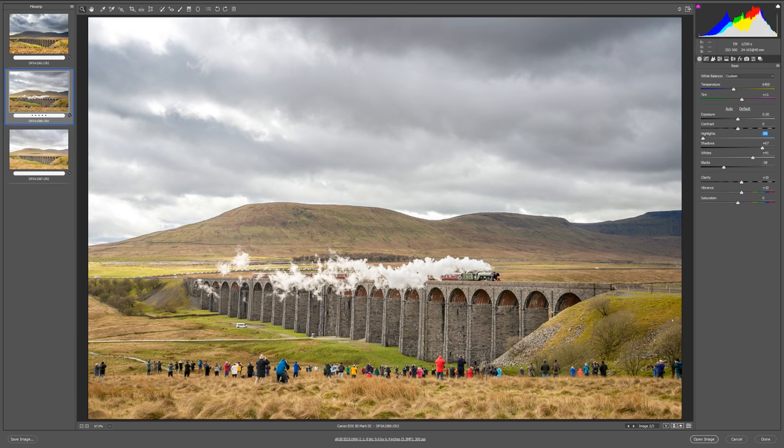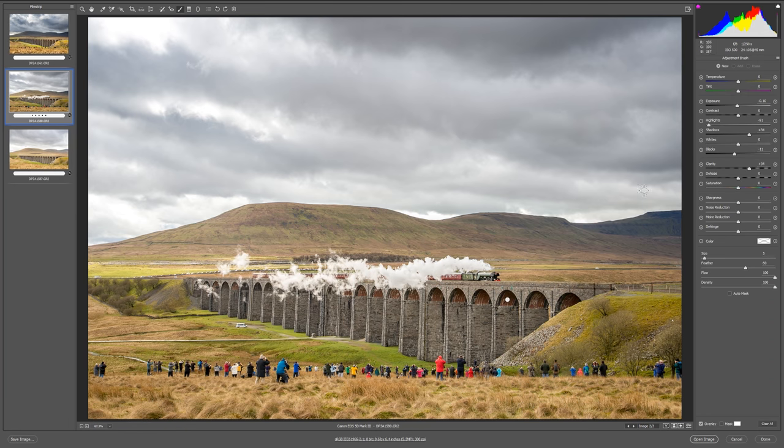There you go. Highlight slider to the left hand side, let's look at the detail there. All that detail is there. Detail that is there in the train. What I could possibly do, I could possibly put a little bit of lift here. In actual fact, let's do that. Okay, let's grab my local adjustment brush.